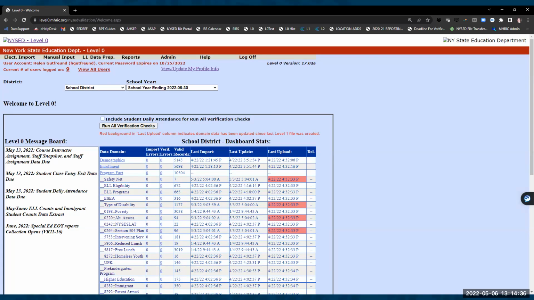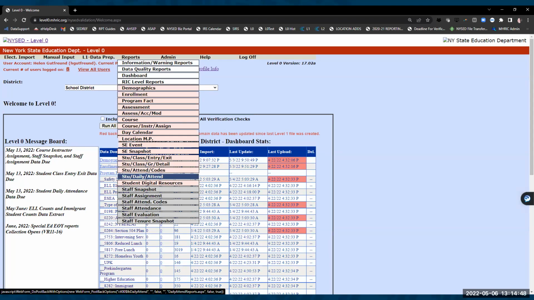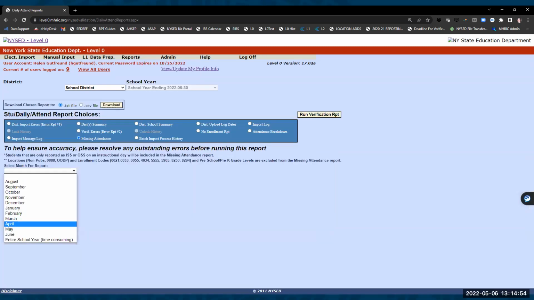In order to find the missing attendance report from your dashboard or any screen in the Level 0 app, go to the Reports menu found at the top of the screen. Then choose Student Daily Attendance from the drop-down menu. Select the Missing Attendance radio button and then choose which month you'd like to run the report for.